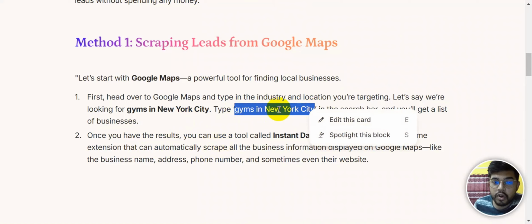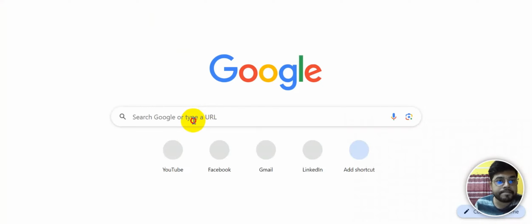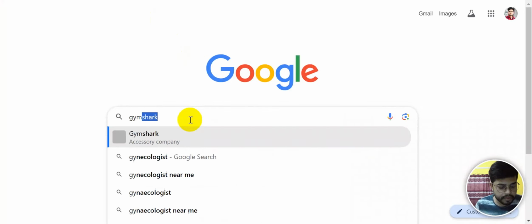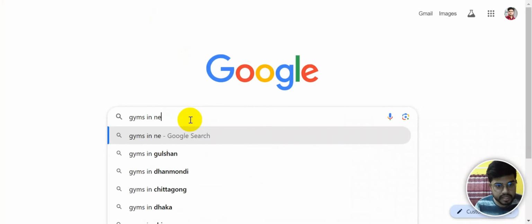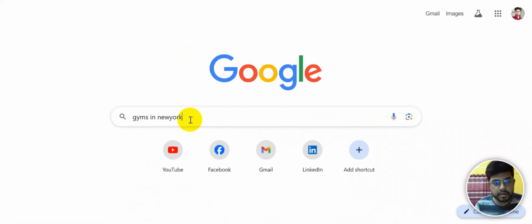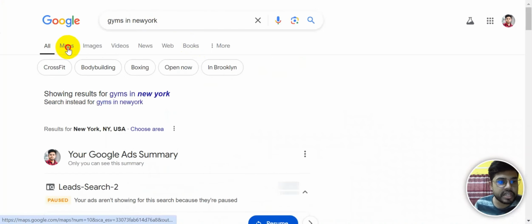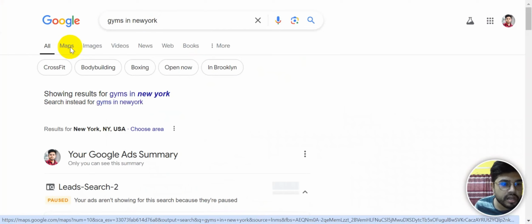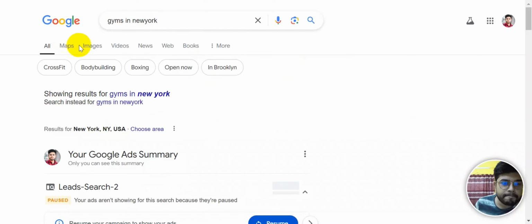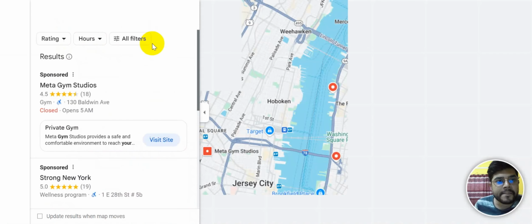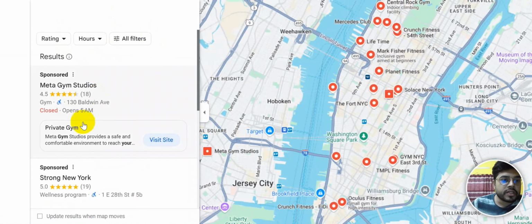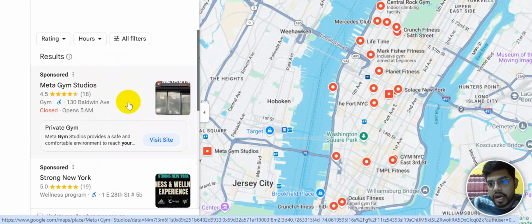I'm just copying from here. So go to the search bar on Google and type gyms in New York. Okay, if we hit enter, then it will show you all kinds of gyms in New York. Just go to the maps section. Wait a minute, it's loading. So here you can see a lot of gyms who are located in New York.